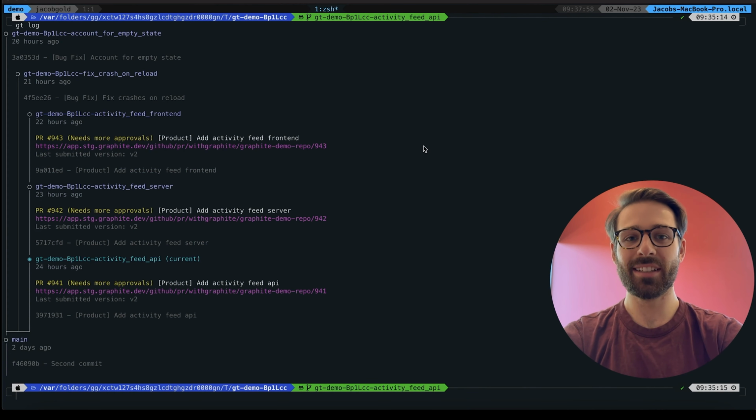Engineer at Graphite. Today I'm going to show you our GT sync command, which you can use to keep your repository up to date as you merge in branches.